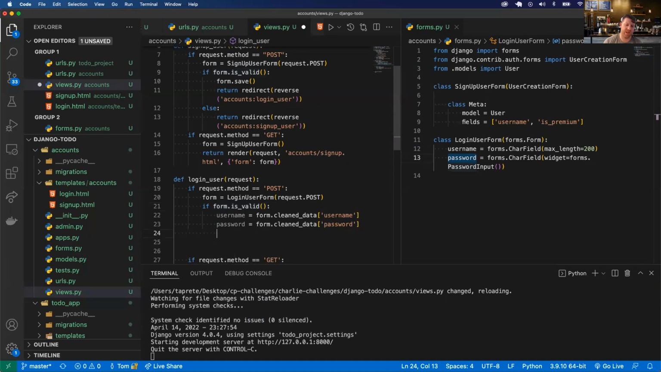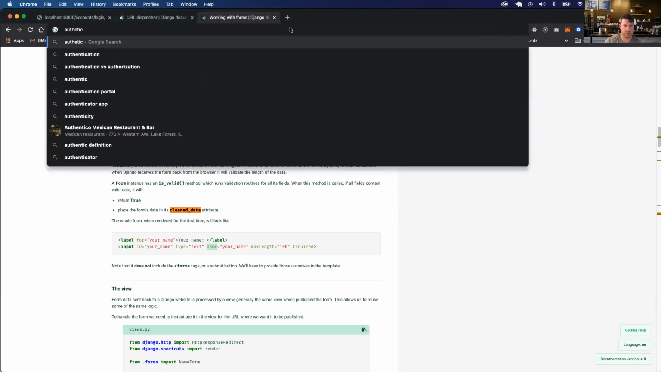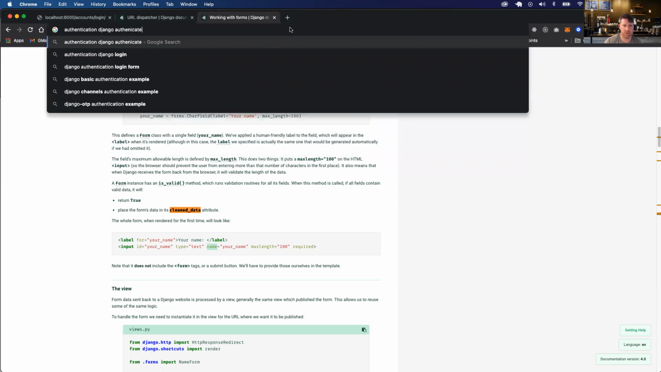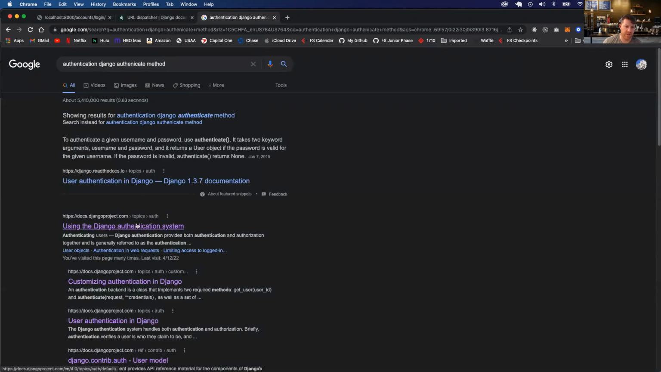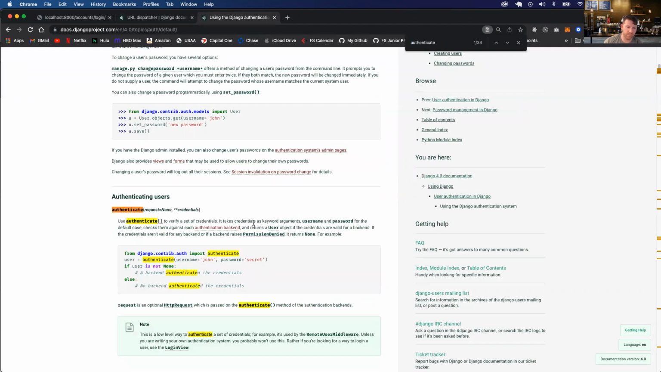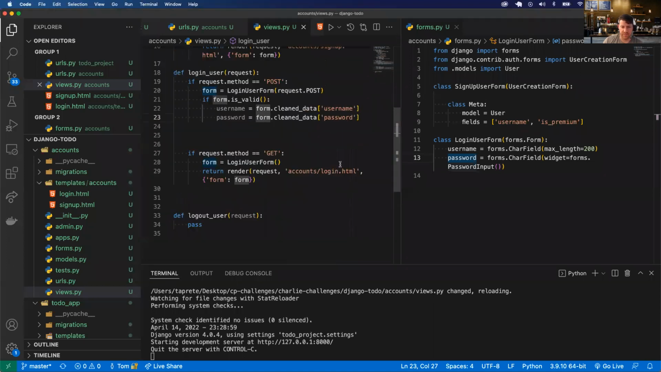And now, once I have the username and password, I can go ahead and authenticate the user. Django has a built-in authenticate method. Again, it verifies a set of credentials. It takes credentials as keyword arguments, so username and password for the default case. If you want to use email, you can do that. You just have to pass the email in with that authenticate method.